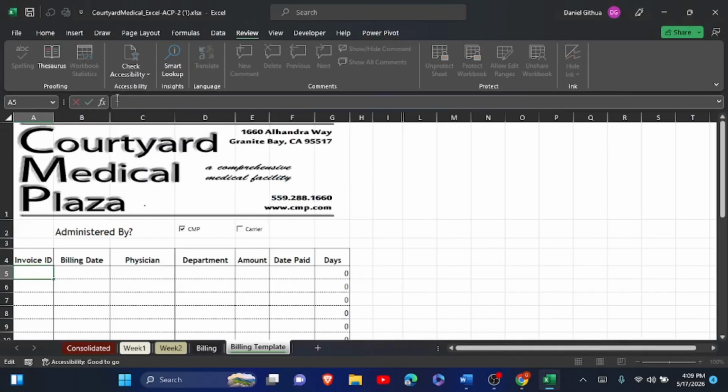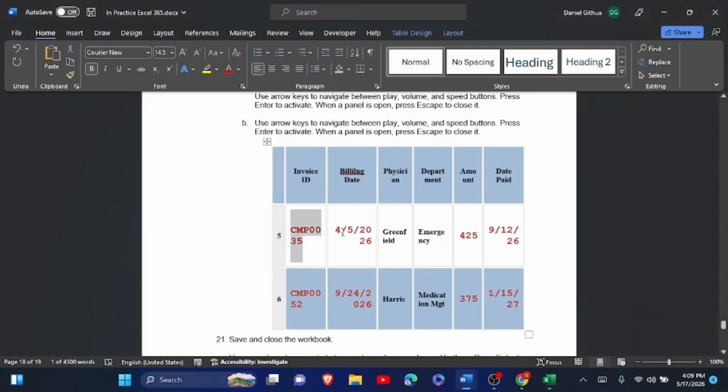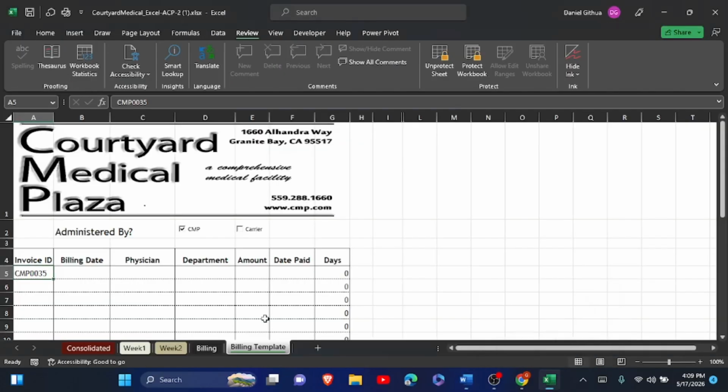So I will be pasting them here on the formula bar. I would advise you to do the same. That is the 20, like that. Press enter. Go back. Copy this date. Click on billing. Paste there. Enter.